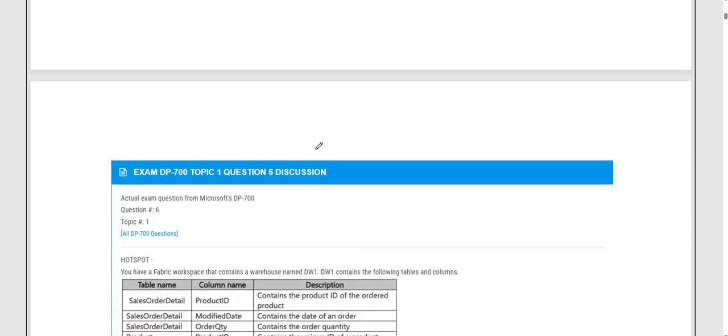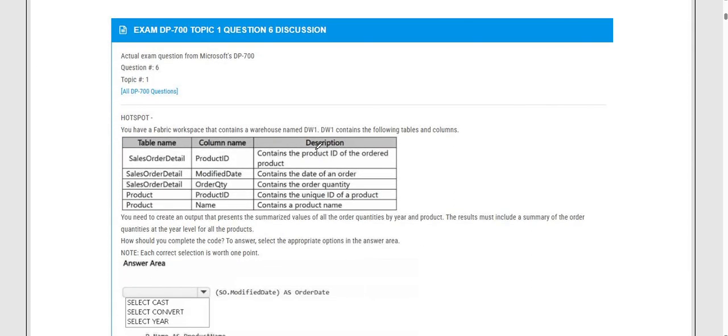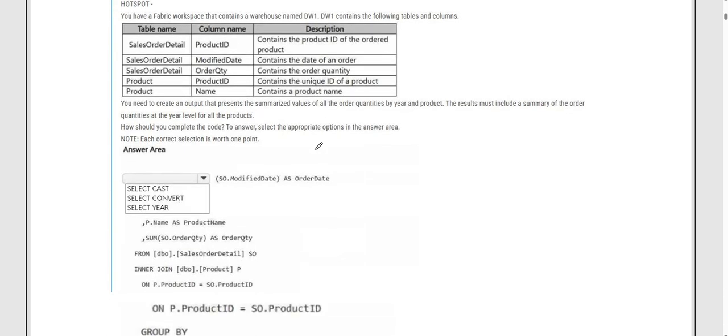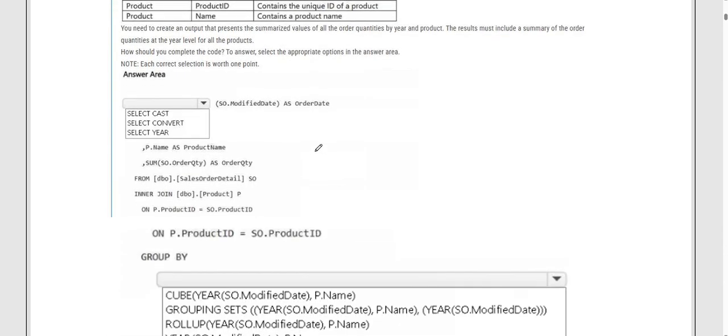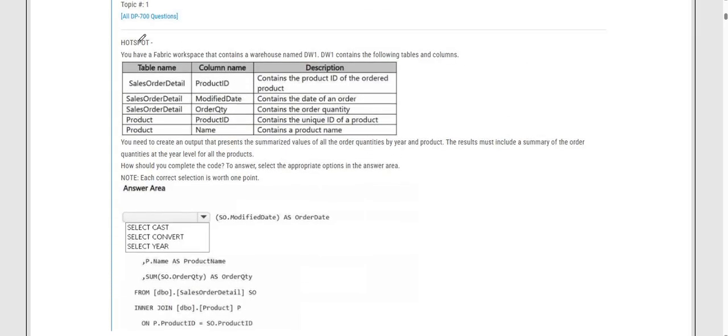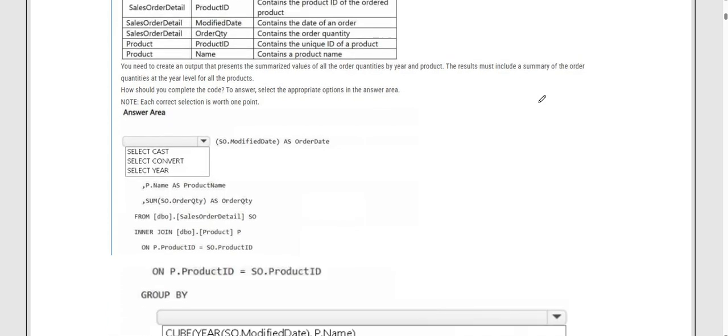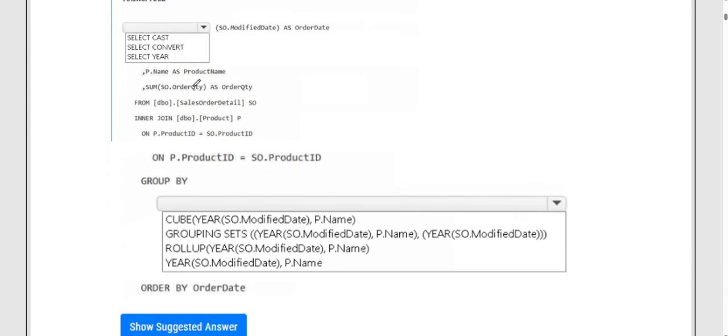Moving forward to the sixth question, they have given a table. You can read out the table, and in the answer area they have provided us the SO modified column and the group by column.